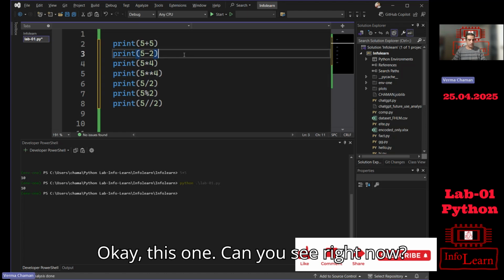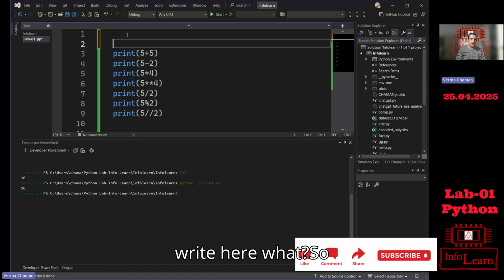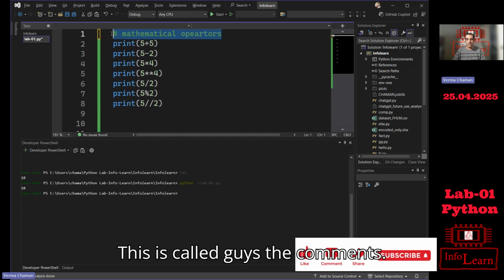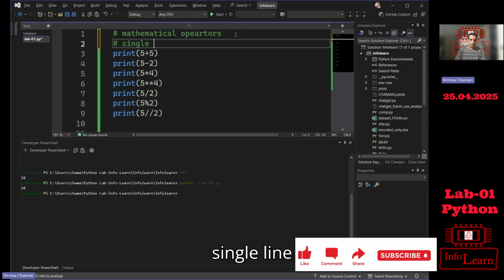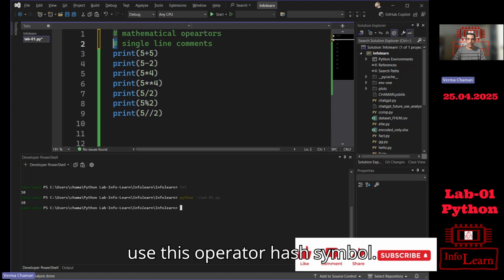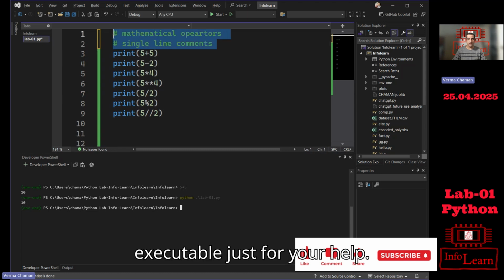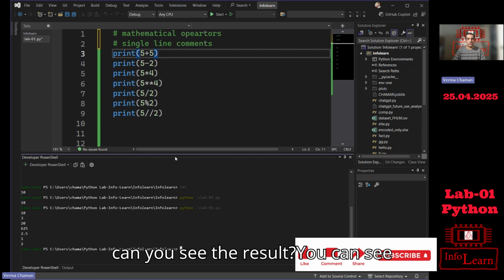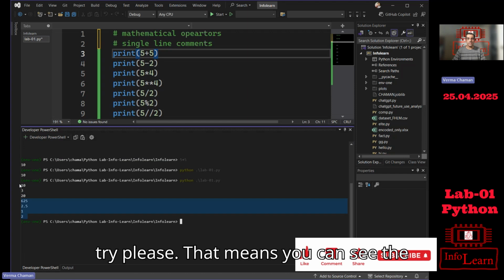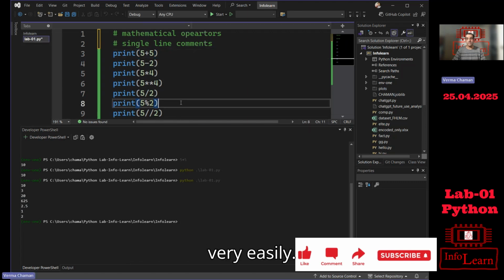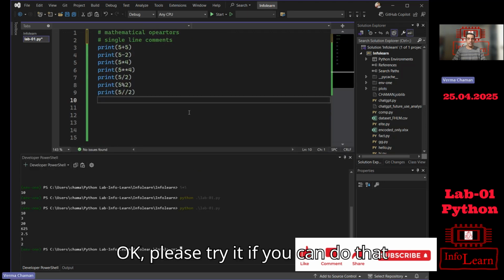This one. Can you see right now? Now at the top, I can write here. So these are mathematical operators. Do you know what this is? This is called, guys, the comments. So here you can write single line comments. In Python, if you want to write your comments, you can use this operator, the hash symbol. This will not be executed, it is just for your help. Now if you want to use it, can you see the result? You can see below. Please try. That means you can see the result of your mathematical operators directly in the functions very easily. Please try it if you can do that.